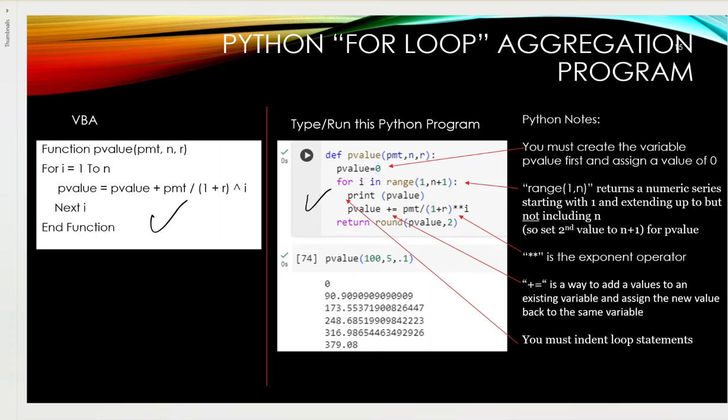So in VBA, you start with function. In Python, we start with def. And after you put the parameters in, you have to put the colon. In Python, you do have to set p-value to an initial value of 0. Then, instead of doing for i equal 1 to n, you would do for i in range 1 to n plus 1. And remember, it's n plus 1 because Python would execute that for loop only n minus 1 times. So it doesn't include the final value of n.